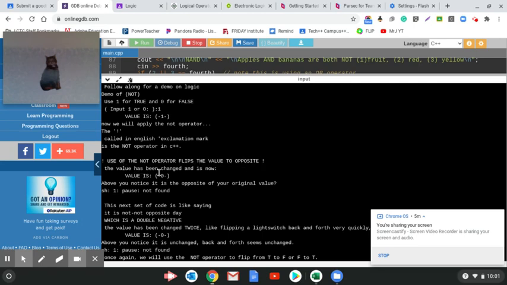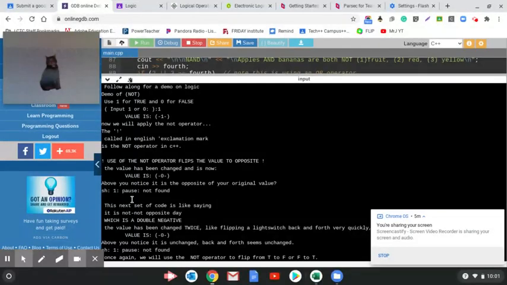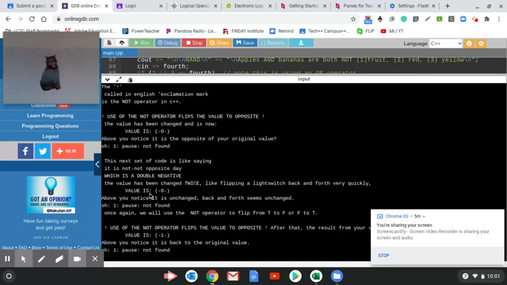The value's been changed and is now 0. 0 is false. Above, you notice, is the opposite of the original value. So pause not found is an error we'll need to fix. And so now here's something, it's like saying it's not opposite day, which is kind of a double negative. And so when we change it back and forth, we took it from false, so we changed it twice. It changed it right back to false again.